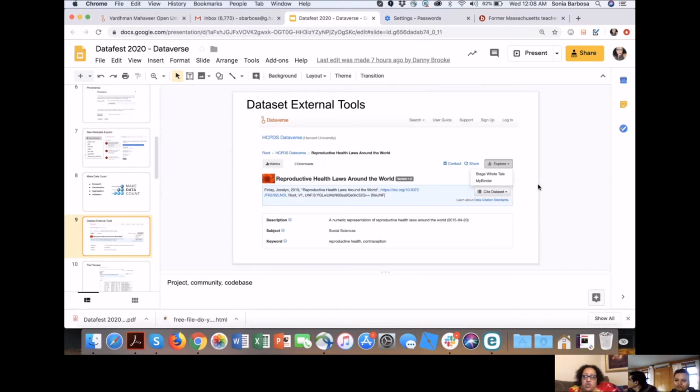Code Ocean is already starting to work with journals that are using Dataverse to do their replication verifications for them and deposit a capsule back into Dataverse that contains the replication code.